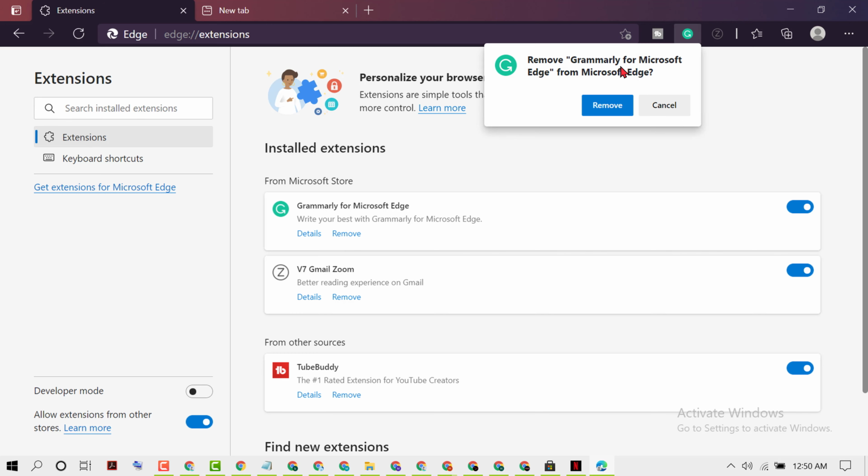Remove Grammarly for Microsoft Edge from Microsoft Edge. If you want to remove it, click on Remove.